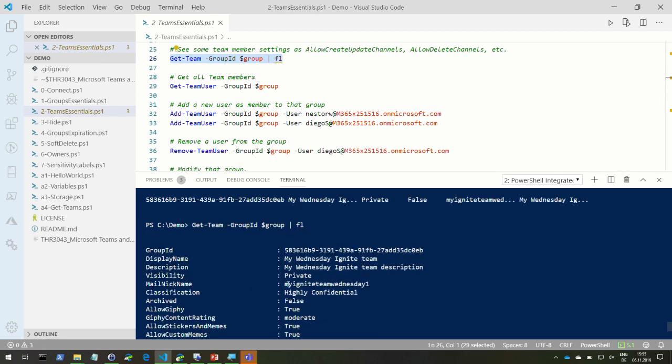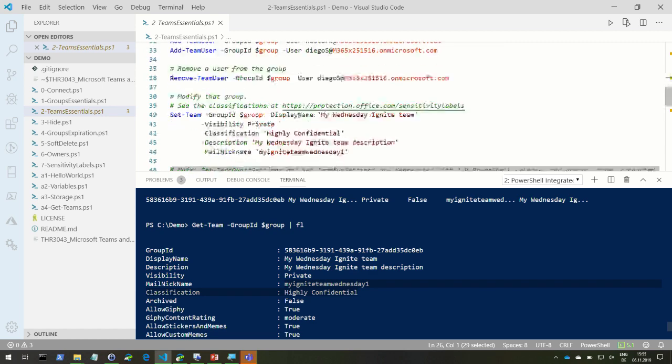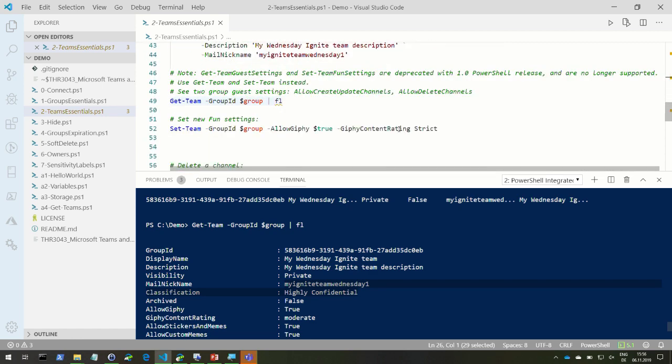So now I've changed the email address of that group, and I've set the classification to highly confidential. So you can modify all these parameters here easily, and of course you can do things like Giphy content and so on. So a lot of properties you have in the teams, you can all control with the get and set teams commandlets. And also, if you start with Microsoft Information Protection, you can check for all teams who do not have actual classification, and you can set it afterwards and have it applied to your teams and your Office 365 groups.